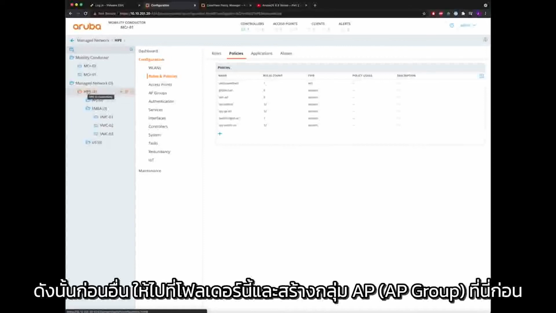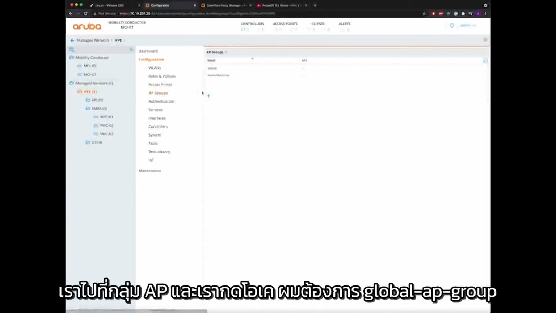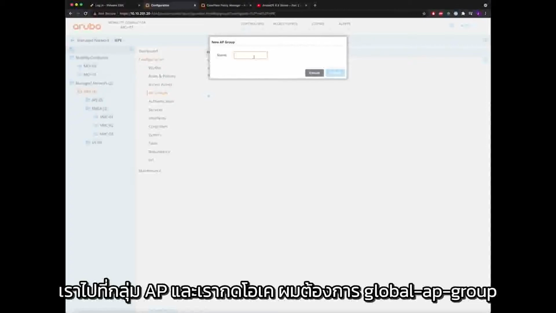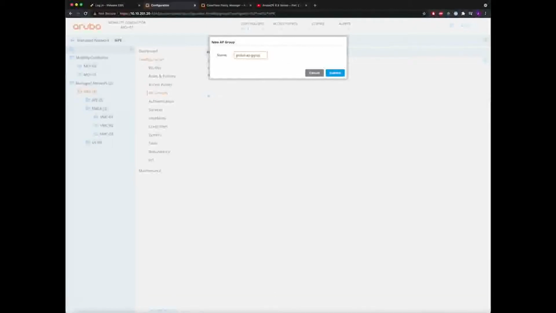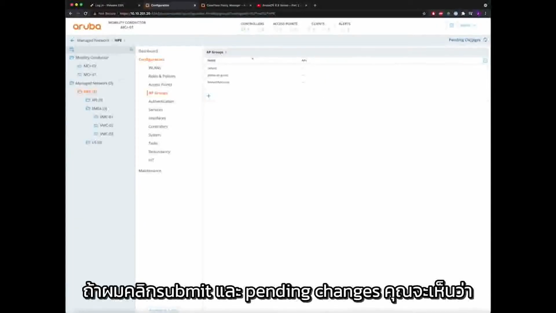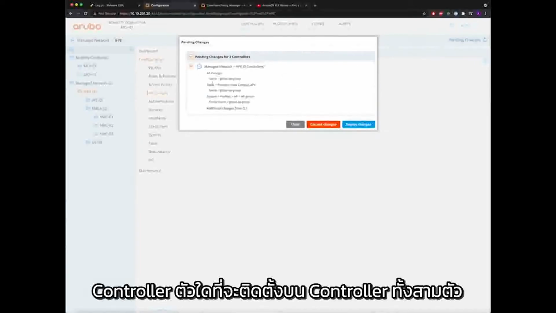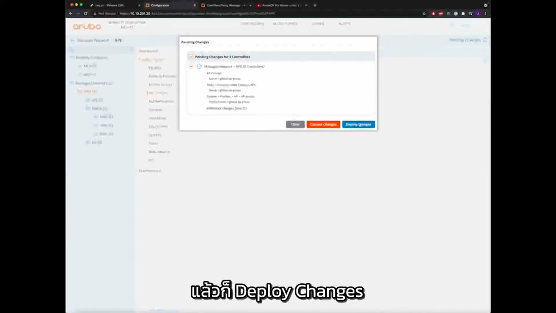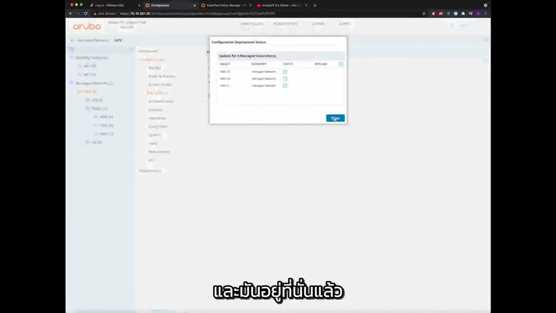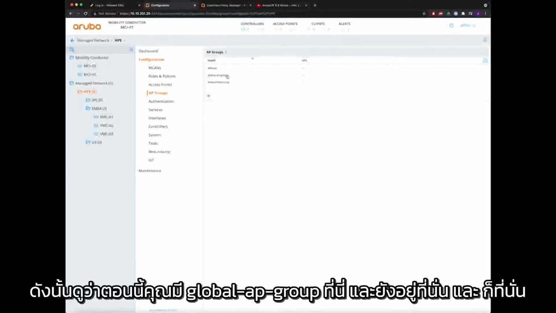So let's first go to this folder and create an AP group in here. So we go to AP group and we say, okay, I want a global AP group. If I click submit, pending changes, you'll see which controllers it's going to install it on: 3 controllers, all 3, VMCs 1, 2 and 3. Say deploy changes, and it's there. So you see now that we have global AP group here, but also there, there, and there.